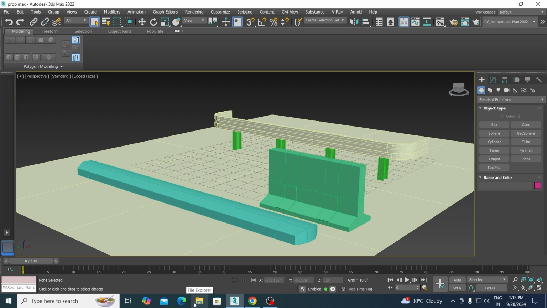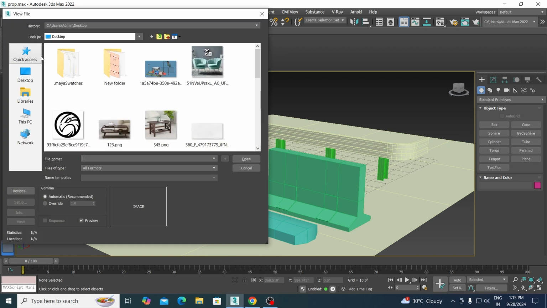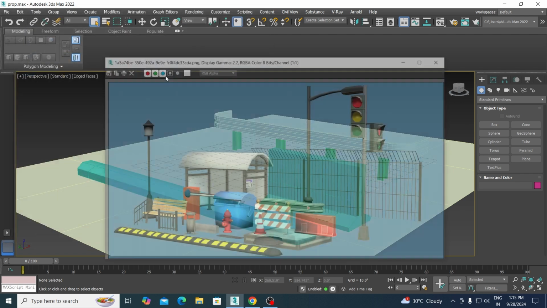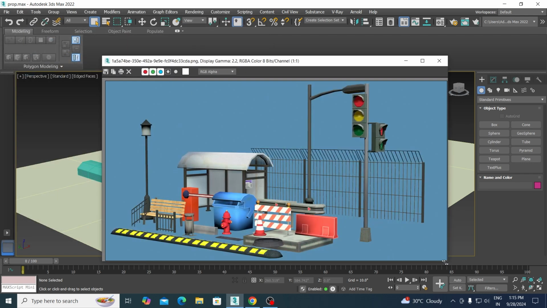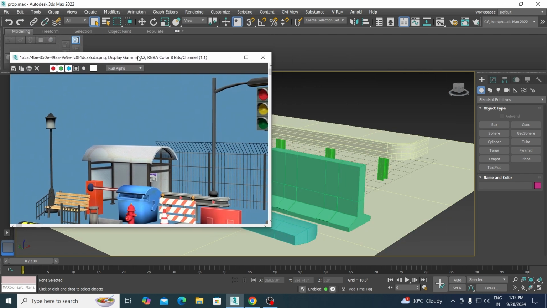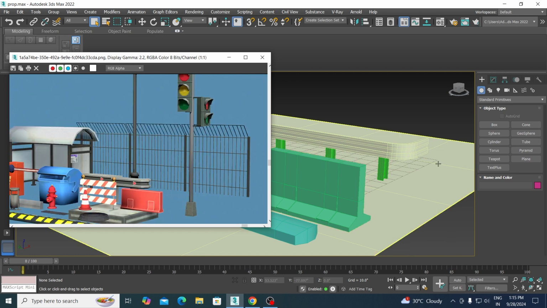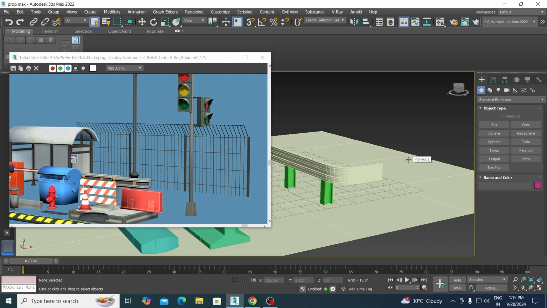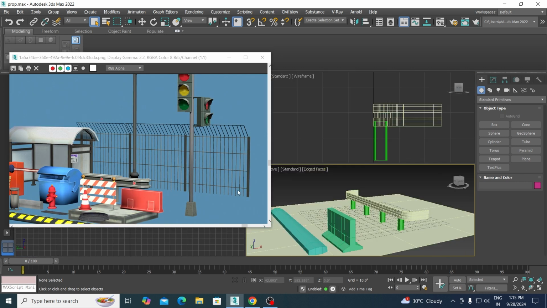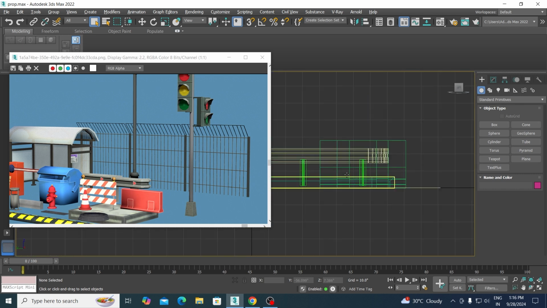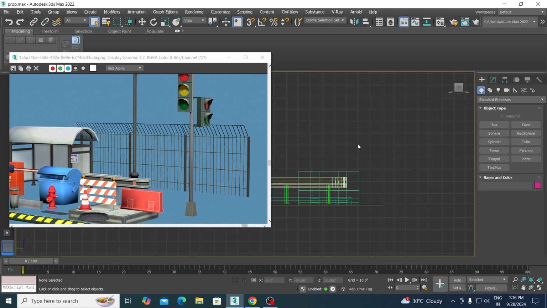So let's get started. As you can see over here, we have started with the modeling of this particular game asset, that's the props over here. So let's again open the reference over here. Now we'll be continuing it, so we'll create some other assets over here.